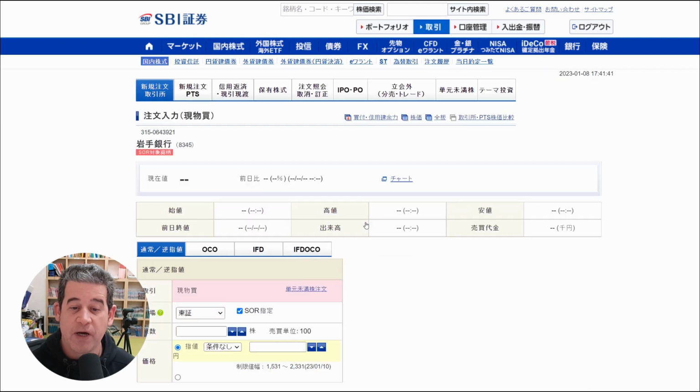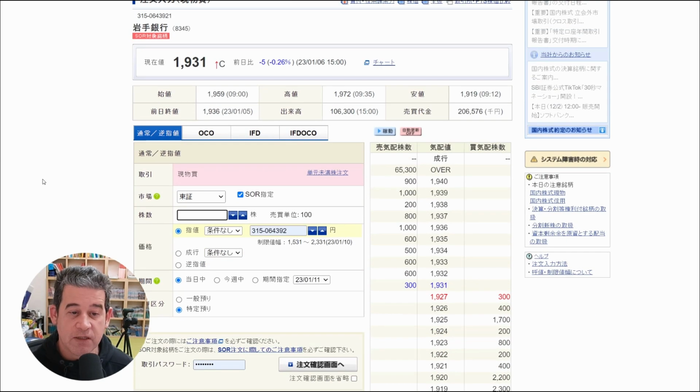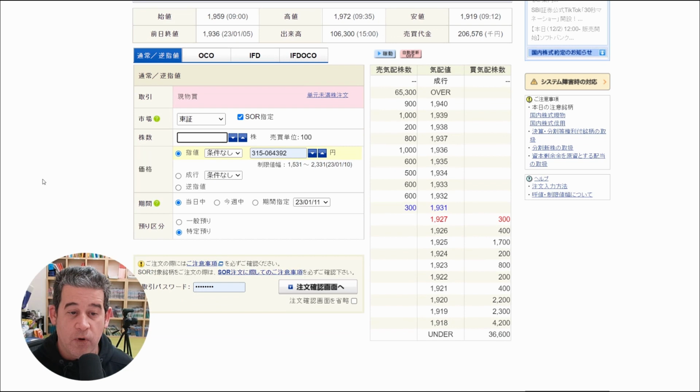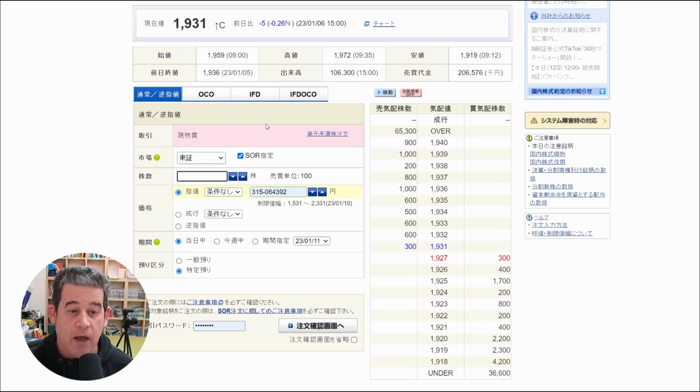So if we look at the buy button here, it'll take us to this screen where we can decide how many shares we want to buy. Now in Japan, generally, Japanese stocks are sold in lots of 100 stocks, sometimes 10, sometimes 1,000, but mostly 100. It is possible to buy single stocks to break these up, but the normal is to buy 100. So we'd buy 100 or 200 here.